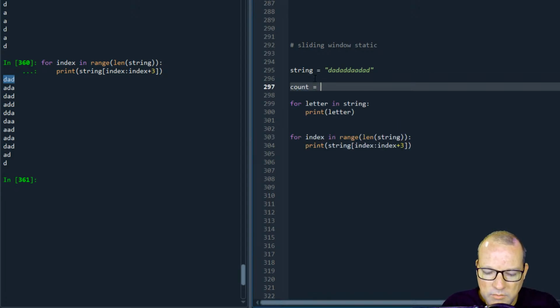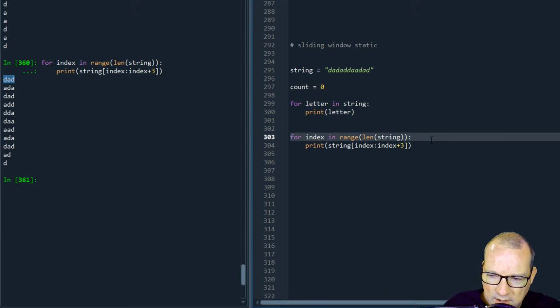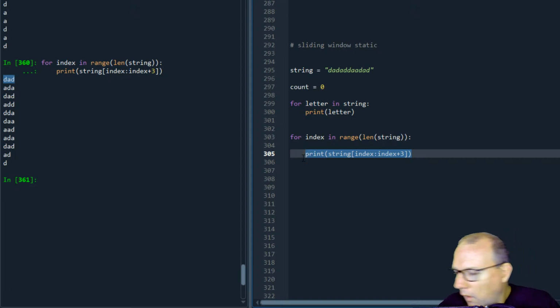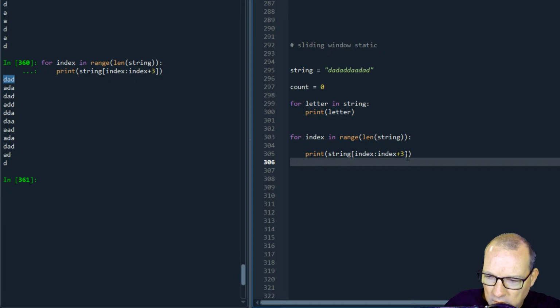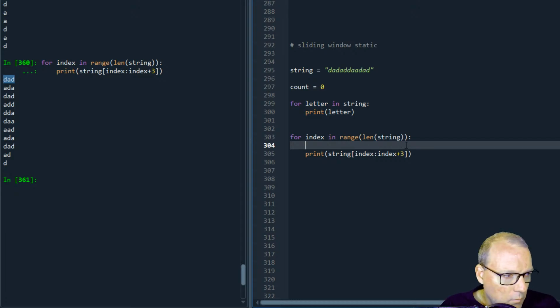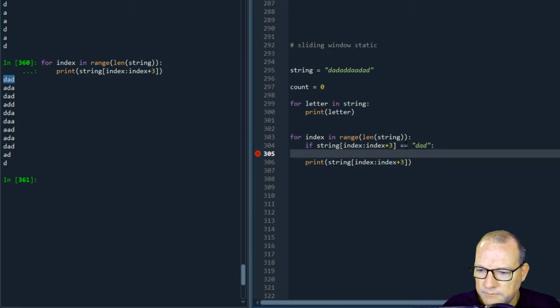Count equals 0. All right, so now what do we need this to do? We can comment. We know this is exactly what we need, and we want to match this. So if this is equivalent to dad, then count increment 1.